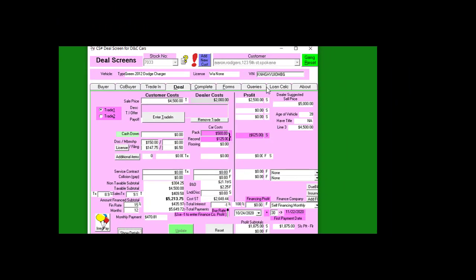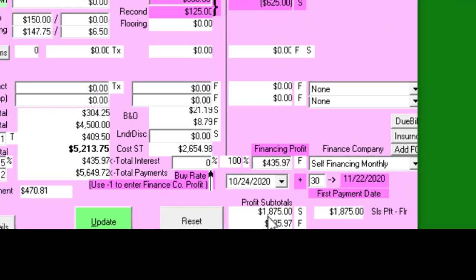The rest of the information is as much as we can do on a line-by-line basis: the dealer cost and the dealer profit. The total profit for this deal shows up here. This is the sales profit, or the profit on the sales.